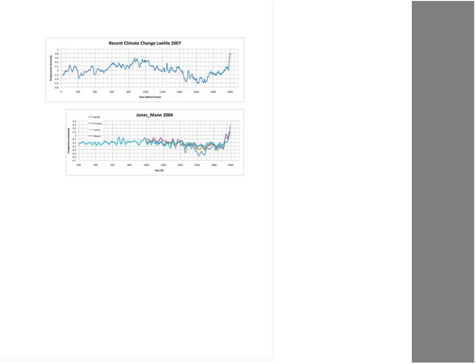I also ask students here to think about the different meanings of the anomalies, because Lowell doesn't use an anomaly as Jones and Mann do, who just look at the 1961 to 90 average as a base for their anomaly. And Lowell uses a different statistical method, a valid statistical method, but a different one. And so I ask them to do this.